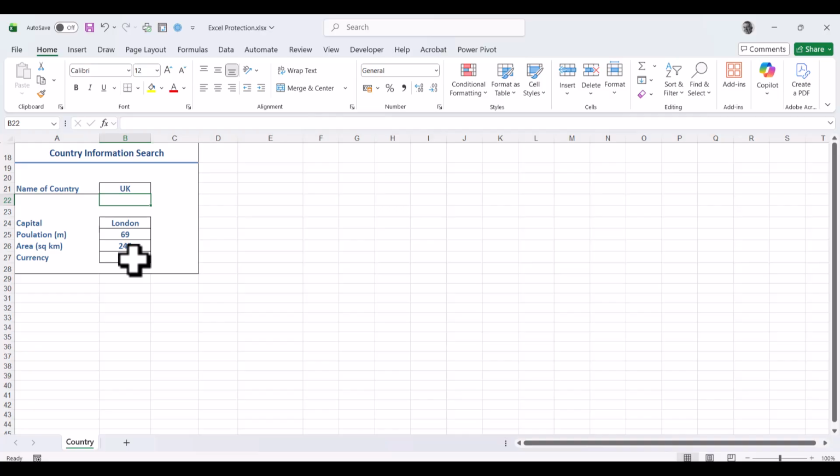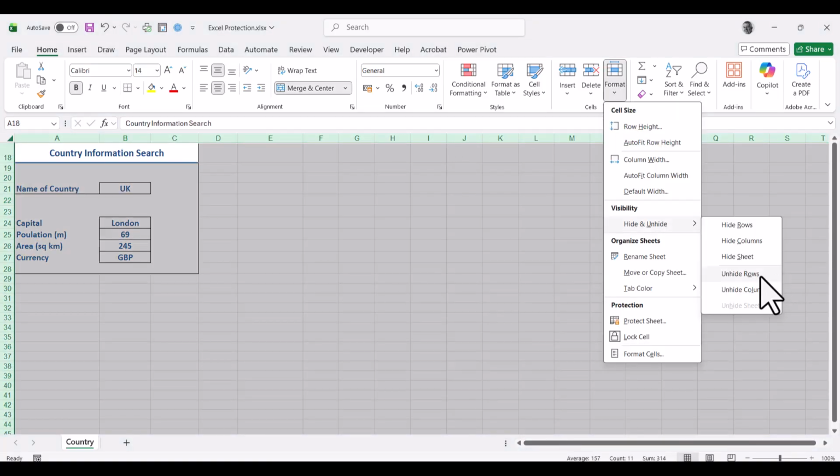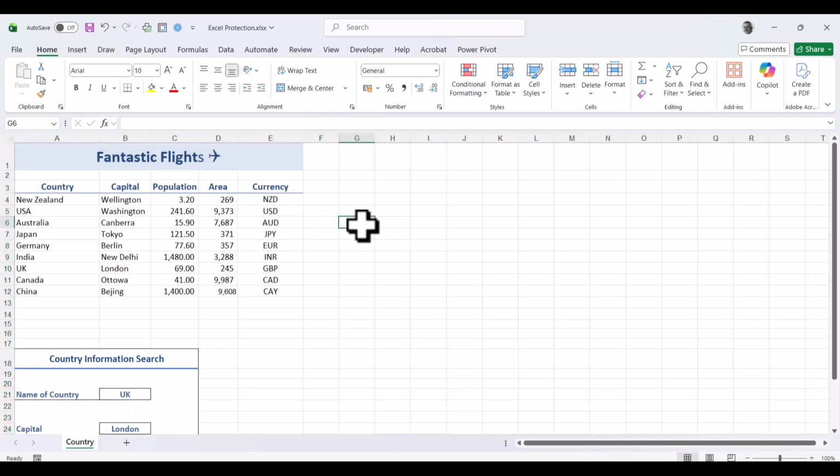Great stuff. Now, the problem with that is, of course, anybody with a little bit of Excel knowledge will know that all you have to do is select the whole thing, go back up to format, hide and unhide, and then anybody will be able to see all the information again. Now, I want this to be hidden.